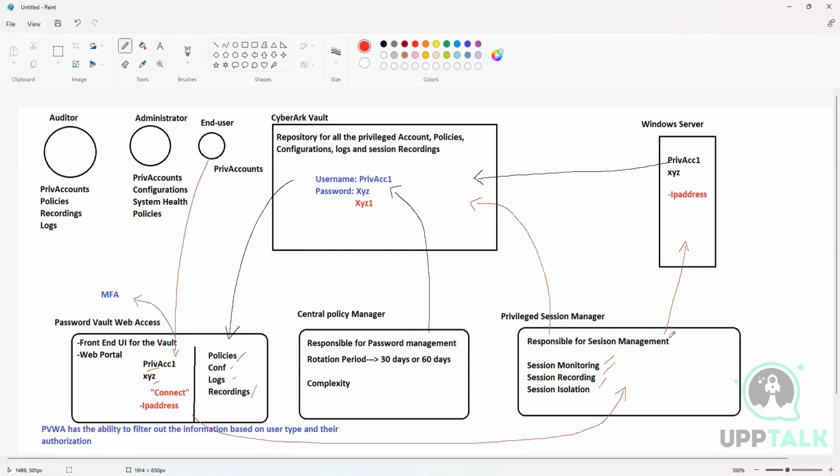An RDP file will be generated. The IP address, username, and password will be fetched from the vault, and the connection to the target system will be established. I do not want to go into much more technical detail, but to give you a brief overview, this is how it works. The RDP file will be generated with some predefined configurations. It will then start proxying the request over to the privileged session manager.